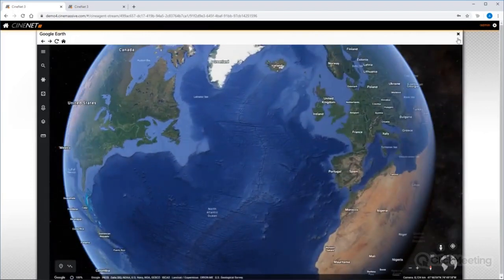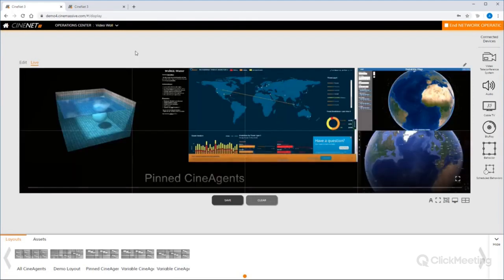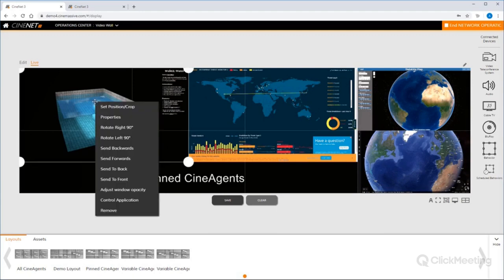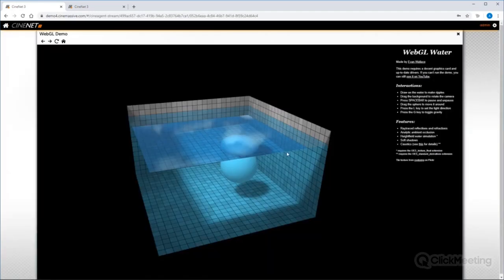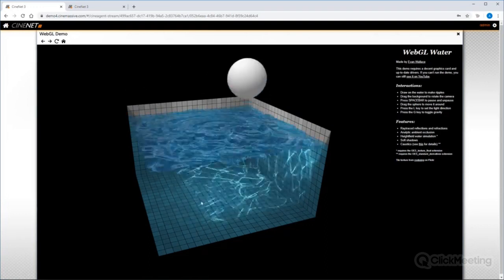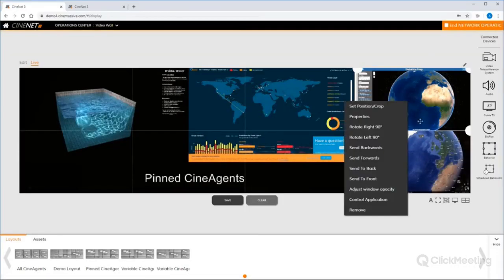So let's put this one down and go into another one, and this is just to show you how powerful the CineAgent machines are. This one CineAgent node is rendering Google Earth. It's also got this really interesting WebGL demo, which just shows this is rendering 3D graphics in real time. I'll put that back. You'll notice it's still on the wall.